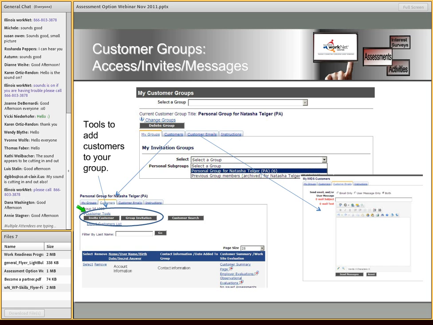Now, you'll go to your Illinois Worknet Workforce Partner Pathway account, and on your home page there's a link for customer groups. When you first go there, you'll see a couple of options. You can go to your personal group. The first time you go to your personal group, you won't see anybody there unless you're an IWDS case manager. My personal preference is the group invitation.